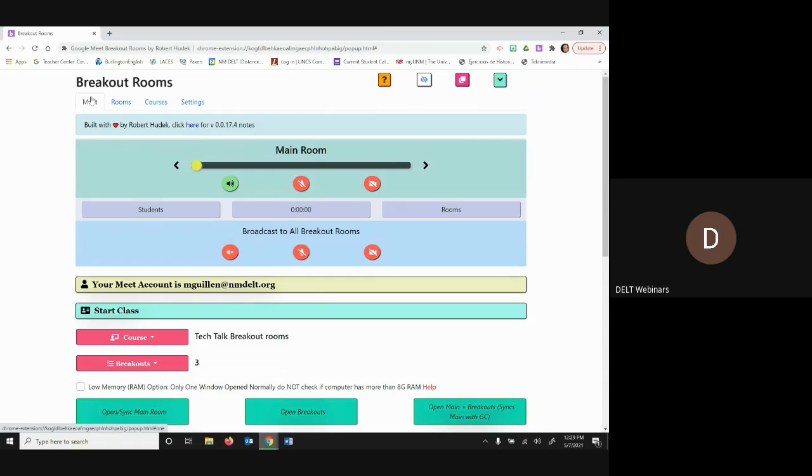So are there any questions? I think that pretty much wraps up my end of it. So Mariah, when you assign the number of rooms, is the main room part of that number, or is it the main room and the other rooms? The main room and the other rooms. So if I say I want 3 breakout rooms, I'm going to have the main room and 3 breakout rooms. Yes. Okay.